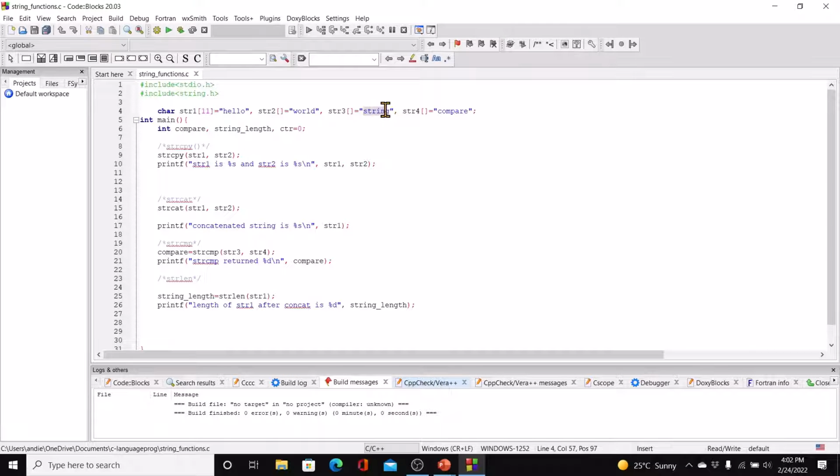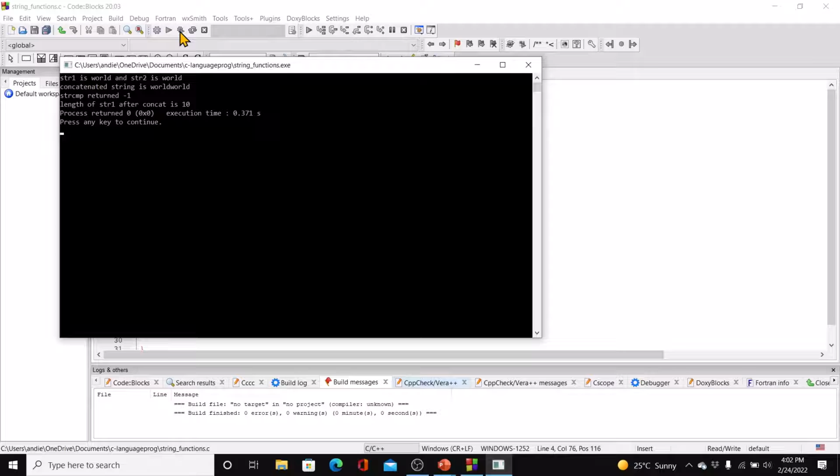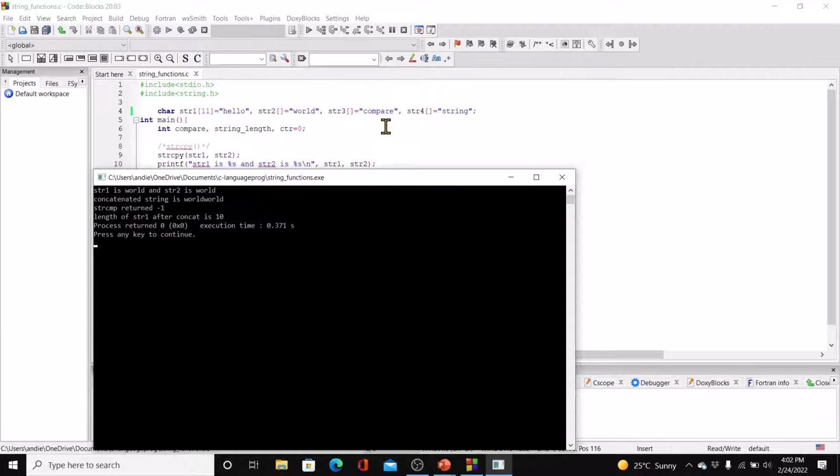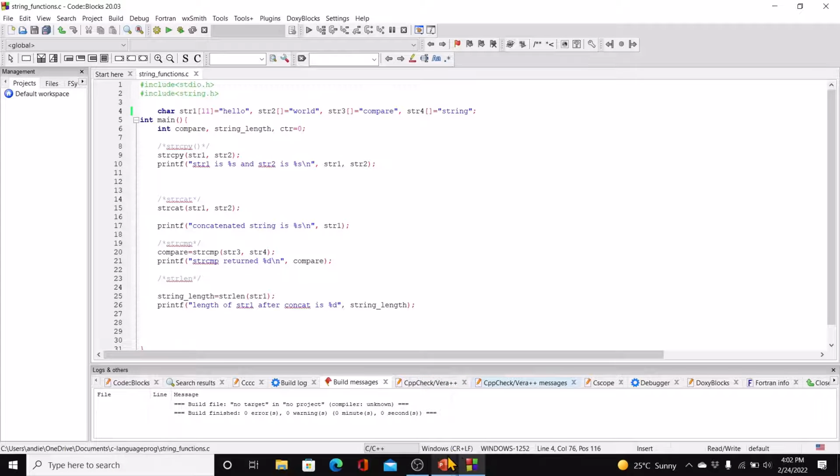Now talking about string compare, what if we had to switch these around? So let's say we have here compare and here we had string. Now if we run this and we just look at the results of string compare, you see it returns -1 because C is less than S, right? So now moving on.